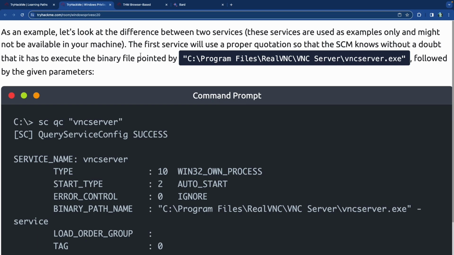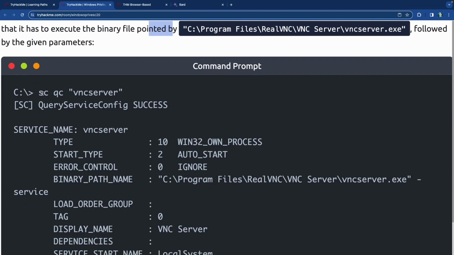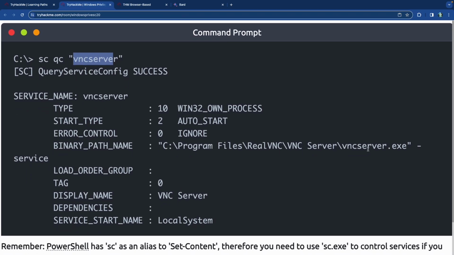I don't think we're going to be able to run this one. So the first service will use proper quotation so that the SCM knows without a doubt that it has to execute the binary file pointed to, followed by the given parameter. So if we did sc qc, which is basically querying for this, we're going to get this specific thing, and it's going to give us the path name, and it does have quotes, right? It has quotes around it because there are spaces between these things, and so you need to have quotes around it to be able to make it one solid path, right?